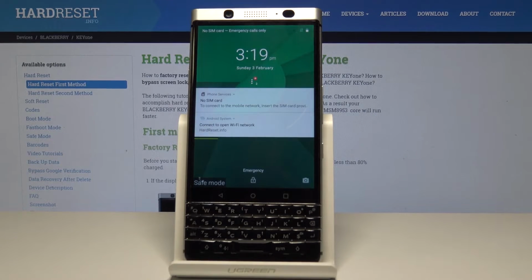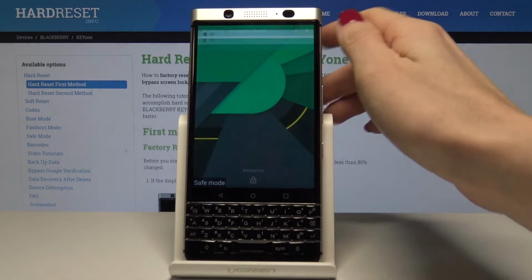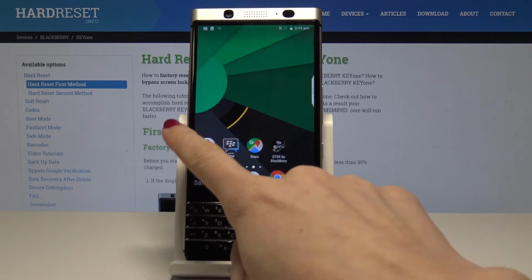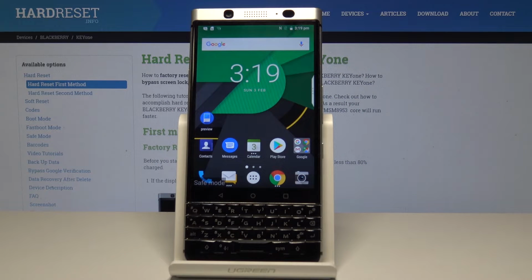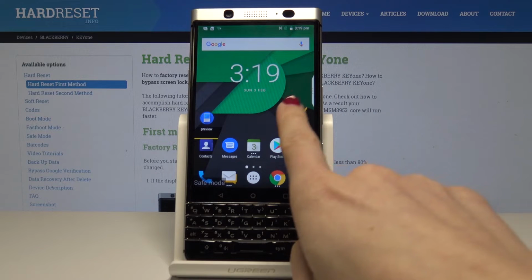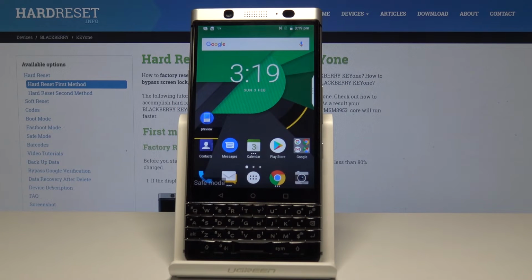And that's it. Now, as you can see, you're in safe mode. The note is located here, safe mode, and most of your apps are disabled. Now you can check if any issues have been caused by your apps.